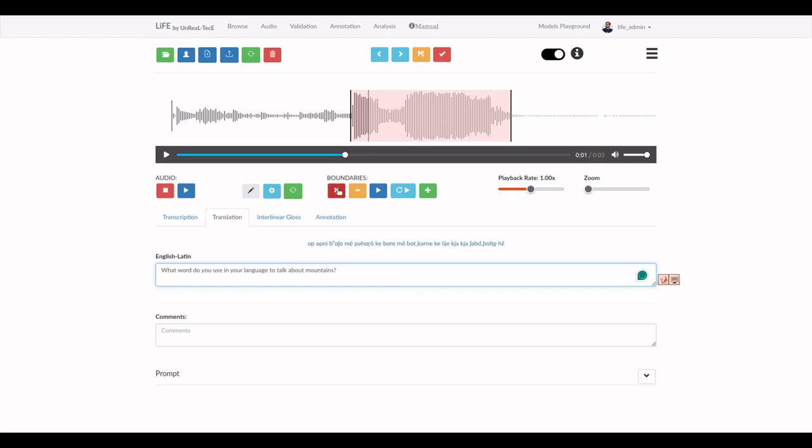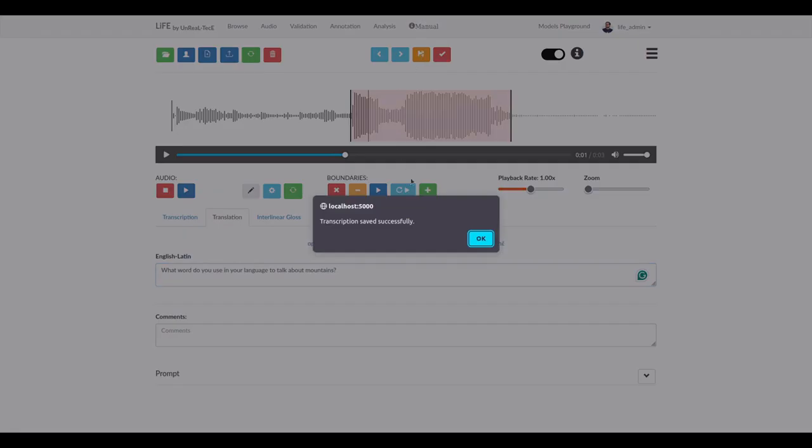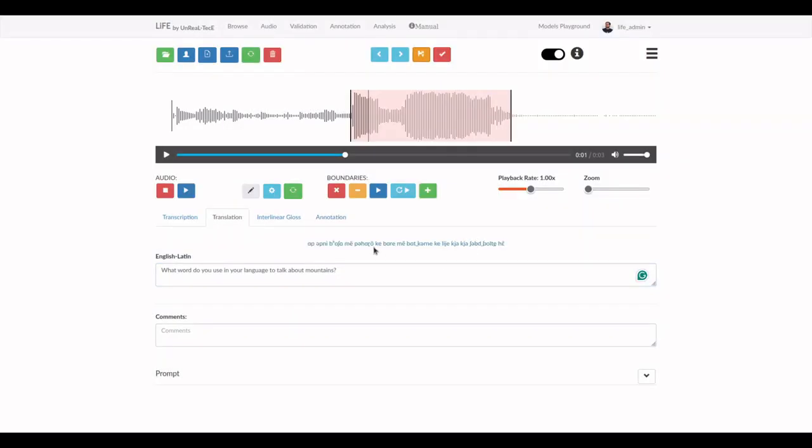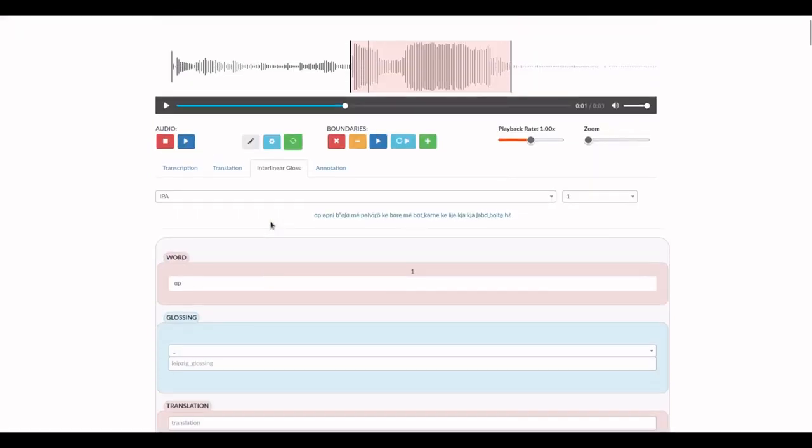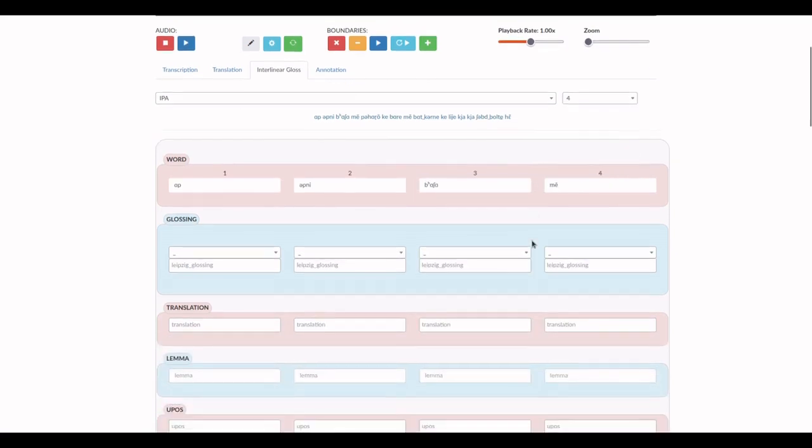And translation, save it, let's go to gloss. So let me reset this to have 4 words in each row.